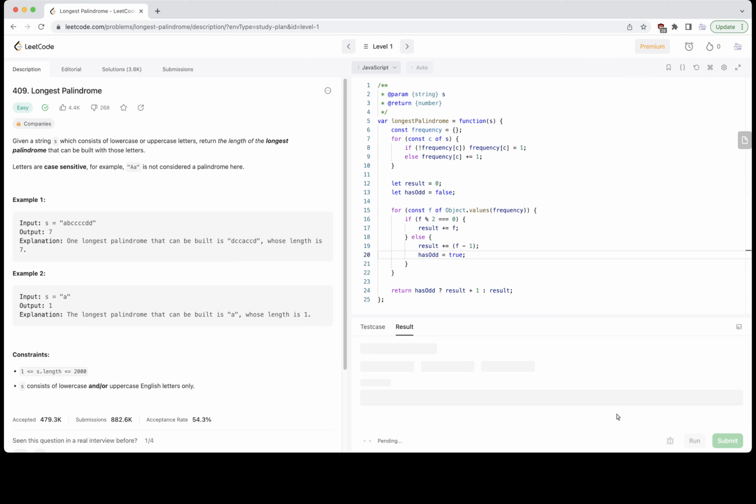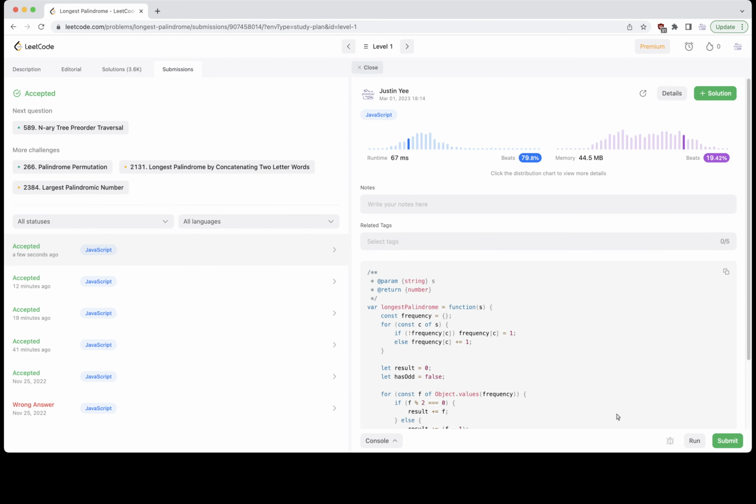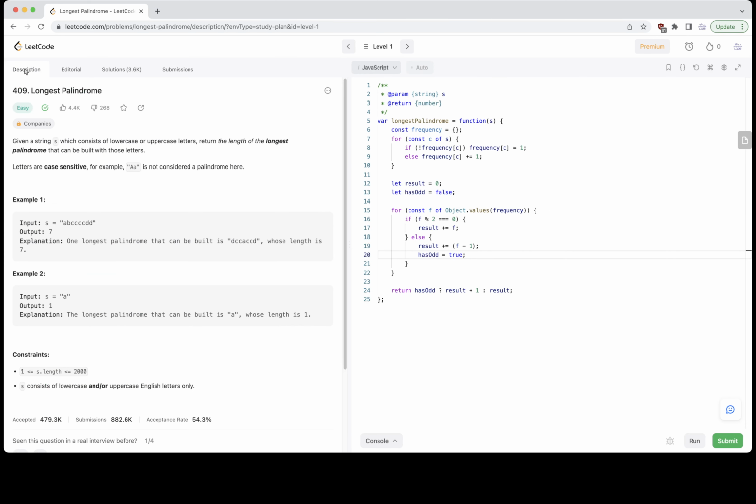Okay, passes the test cases. Let's submit. Okay, 79.8%. All right, pretty good, but not the best. Let's do some quick analysis. So what's going on here?